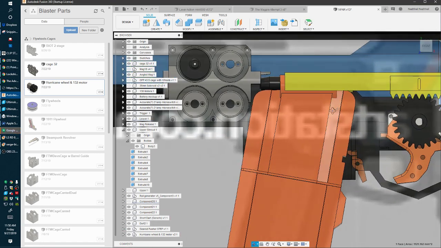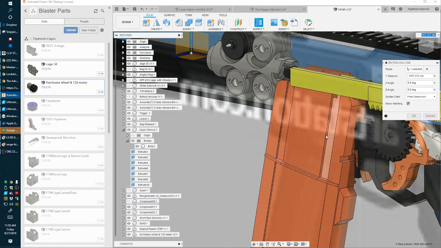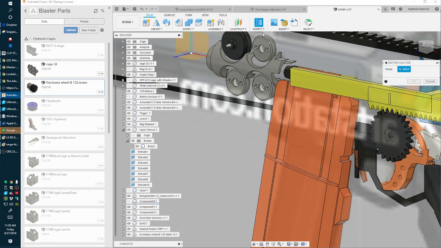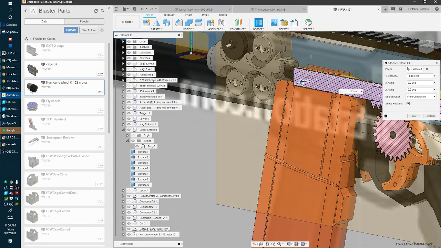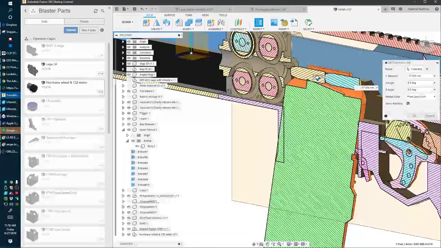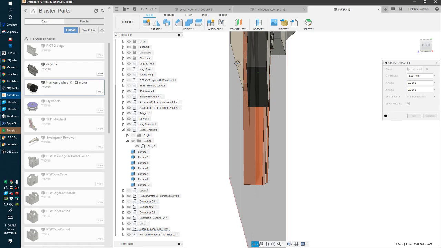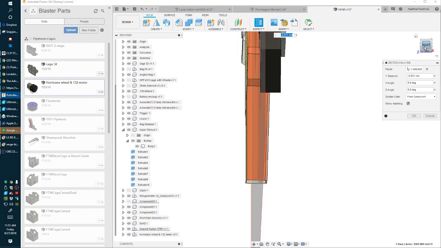Anyway, let's actually do the section analysis of this with the mag. Oh, that's interesting. It's not at a 90-degree angle. Ew, gross.